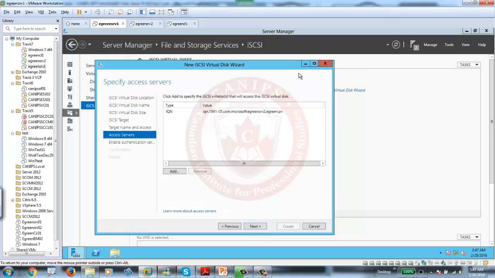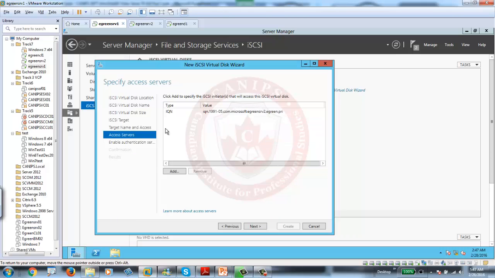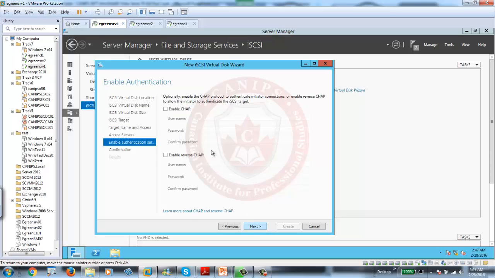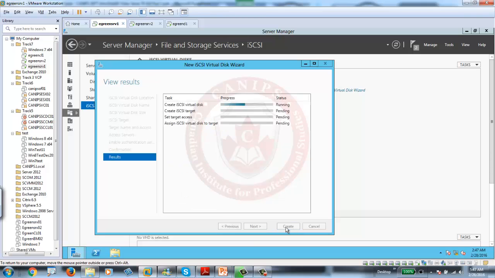So server 2, we're not adding server 1 here. I just have server 2 in this. I'm not going to cancel this, so we came from here. I'm going to move next. Do we need extra authentication on this iSCSI target server? No, we don't, so I'm not going to select this. And then next, confirmation of what we have done, create.